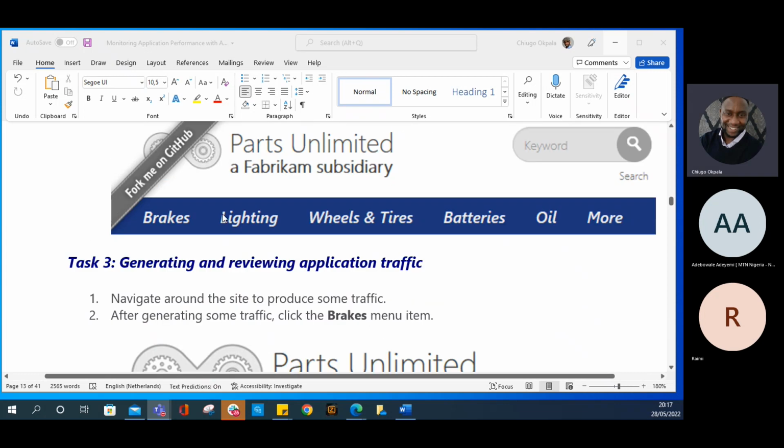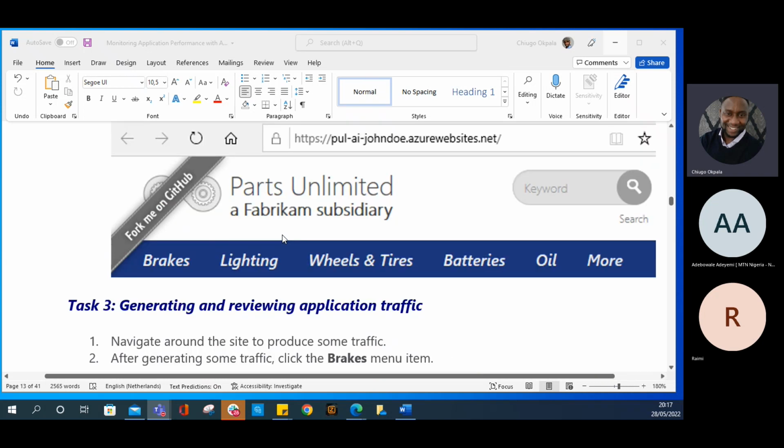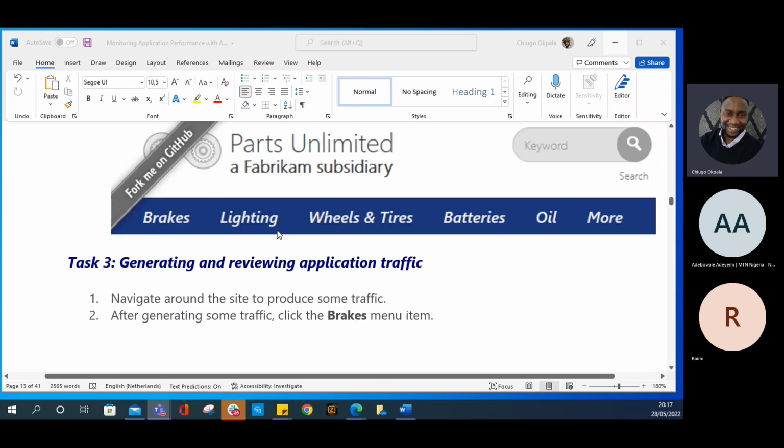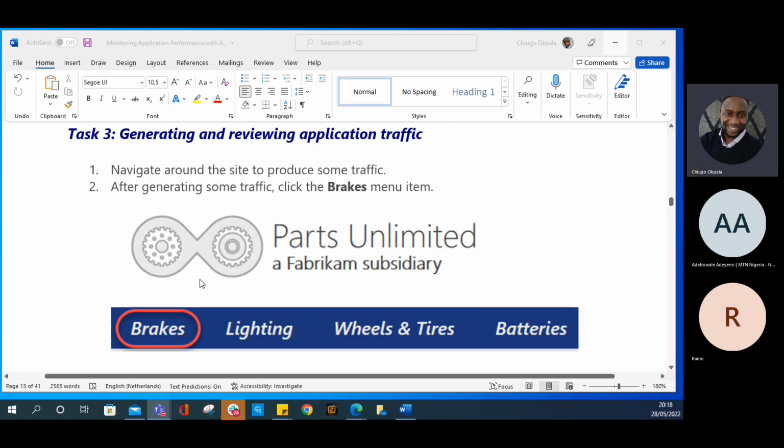So this is what you will see on your screen, the website. This website will be deployed. Next is to come down to task 3, generating and reviewing application traffic. Navigate around the site to produce some traffic. After generating some traffic, click the Breaks menu item. So you can click on the Breaks menu icon.